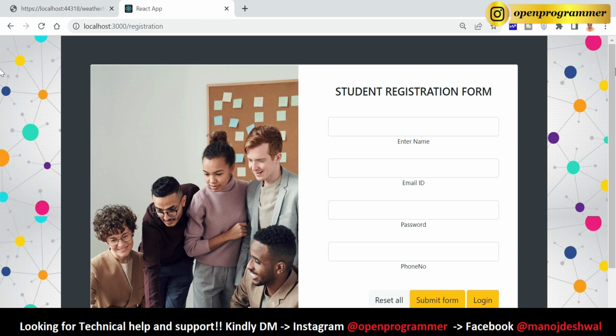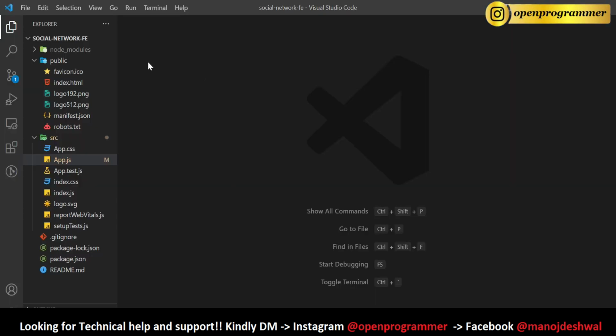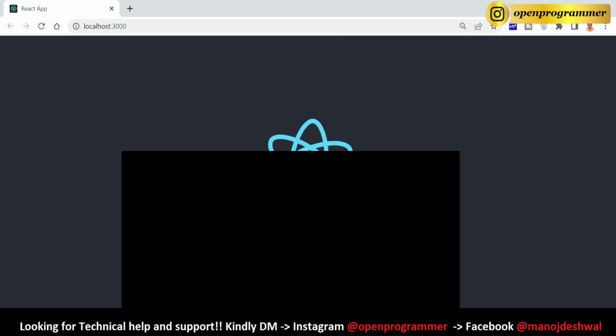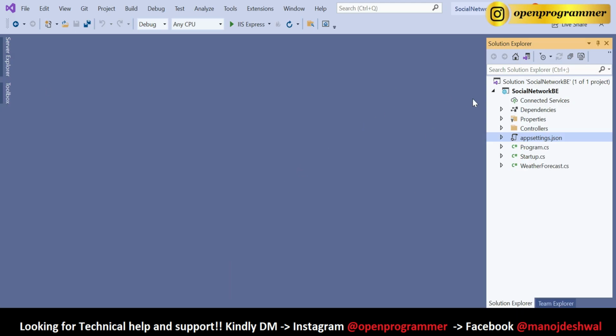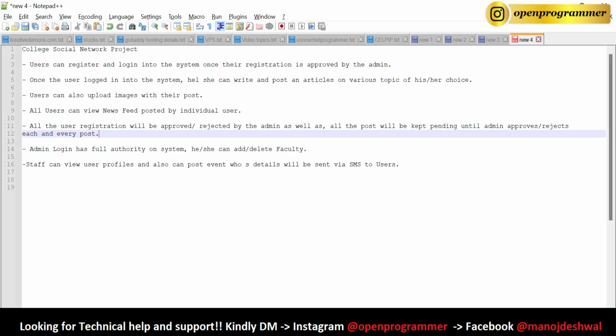All right, let me close this. So far I have created a new React.js project, and I also created a .NET Core Web API project. Here you can see the default file and folder structure. Now let's go to SQL Server. I have created a new database called Social Network. All right, now let's open the requirements.